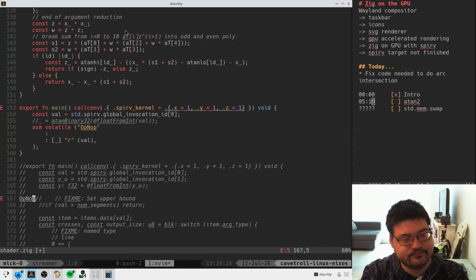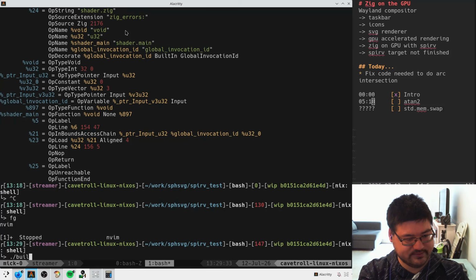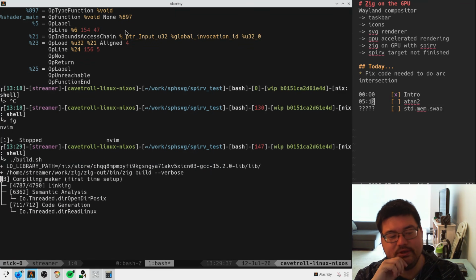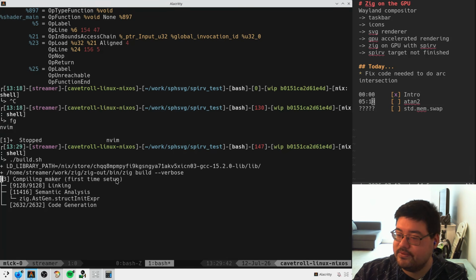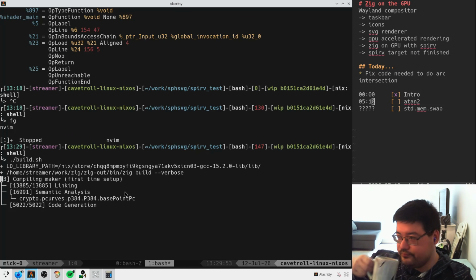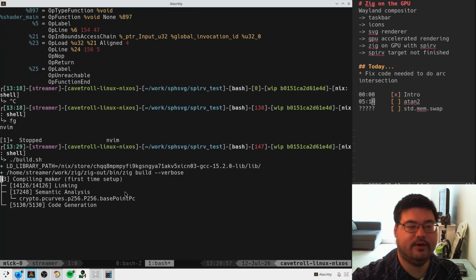This window. So let's bring back atan binary 32, I guess, and run our build. Now that the compiler has been built again, it's compiling this thing. I don't really know what maker is, but it's his first time set up. Give it a sec. Boy's thinking.